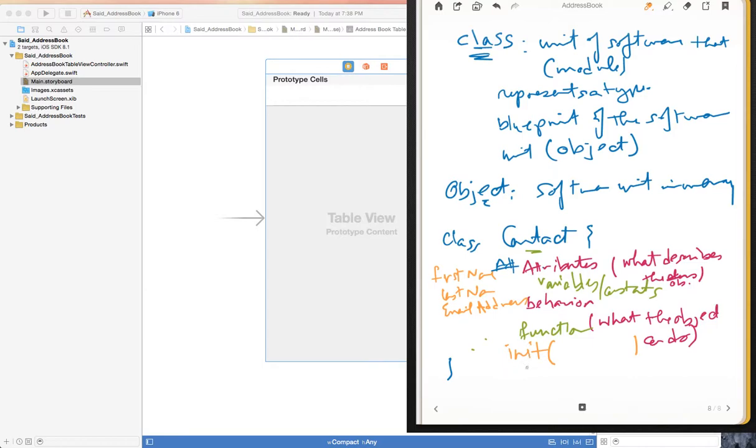You can have as many initialization functions as you want, and you probably noticed that when we created the strings, when we created NSArray, when we created the Bezier path, there were multiple ways to initialize the object of that class, and that's because the designers of that class defined more than one way to initialize an object of the class. So the same thing here we will do for the contact class.